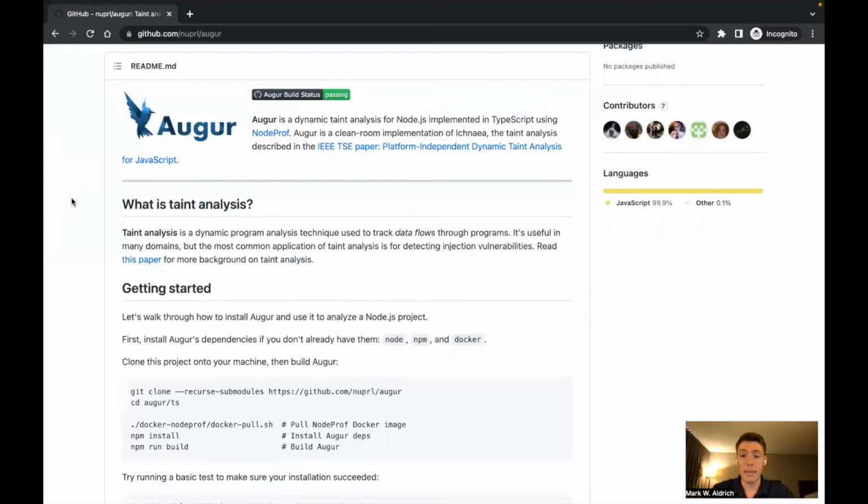Hi, my name is Mark Aldrich, and today I'll be presenting a tool demo for Augur. Augur is a dynamic change analysis platform for JavaScript.